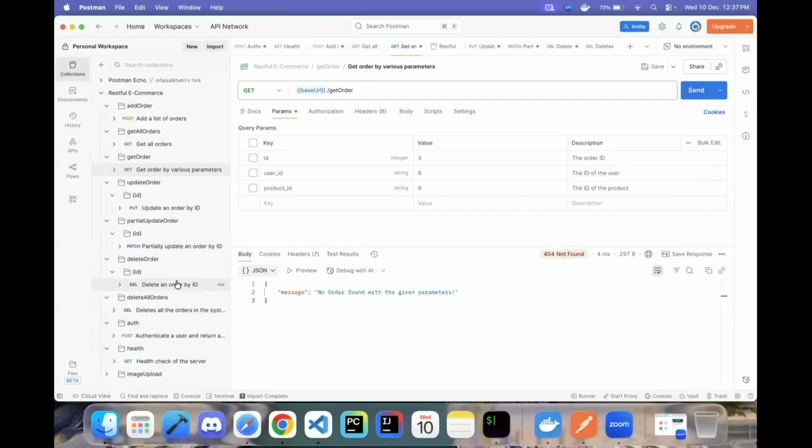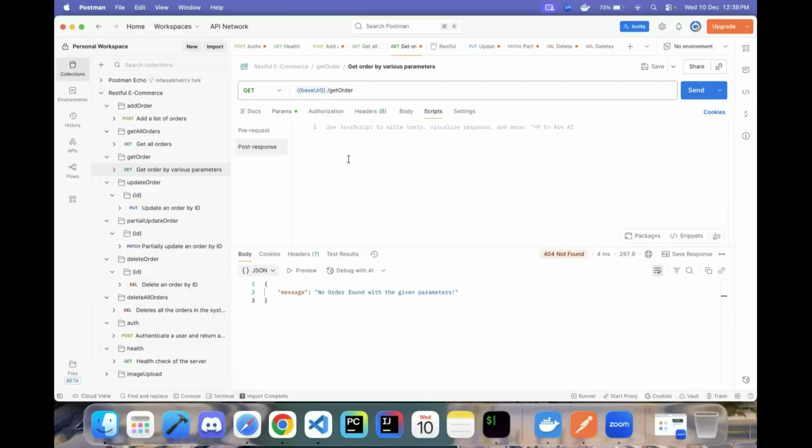So this is how you perform the testing with Postman. Also, there is a script step available here that helps us to write a test in JavaScript using chai assertions.